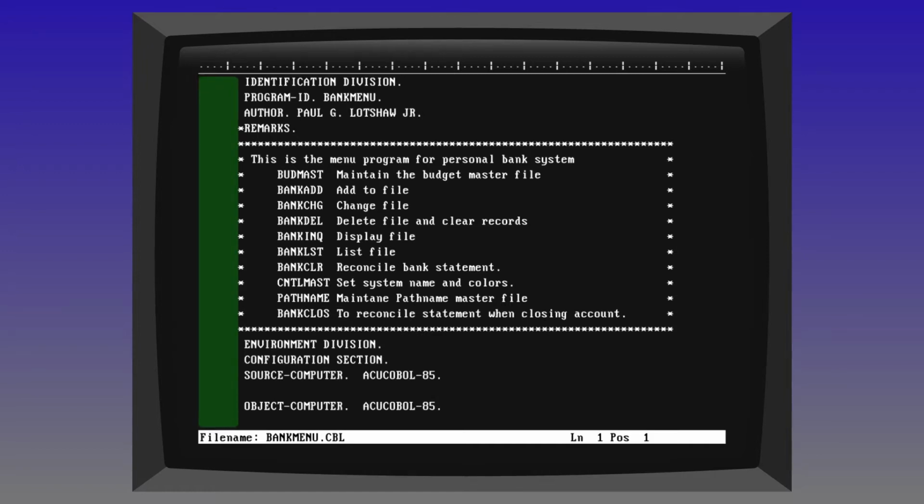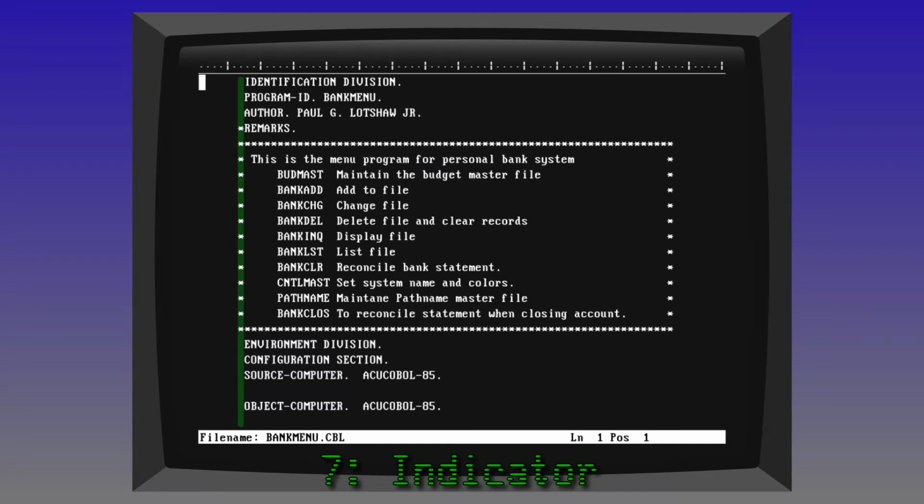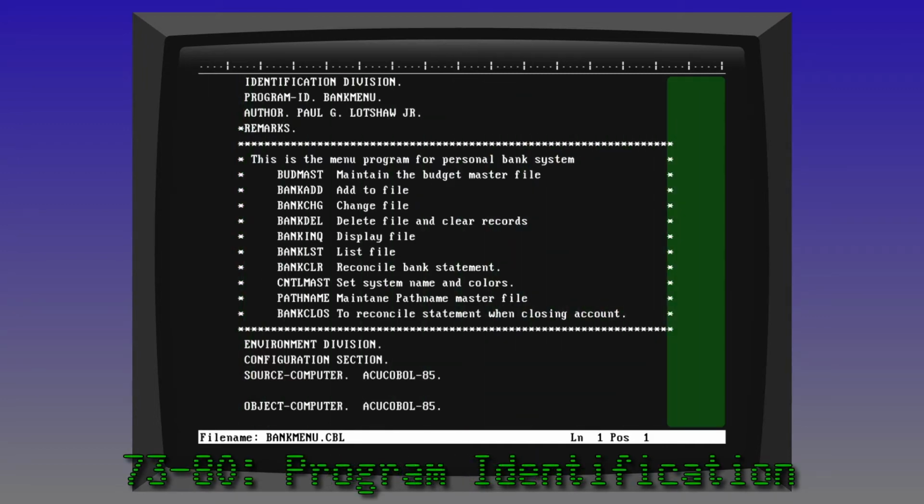Columns 1 through 6 were reserved as the sequence number area. It wasn't used directly by COBOL, but it was there so that sorting machines could reorder a shuffled deck of cards, like if you dropped them and got them all mixed up, which happened a lot more often than people would like to remember. Column 7 is the indicator area. Depending on what character is in here, it denotes a comment, a continuation from a previous line, or a debugging statement. At the end of the line, columns 73 through 80 are the program identification area. Again, it was used by a sorter to collate mixed up decks.